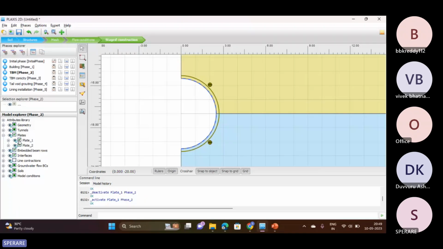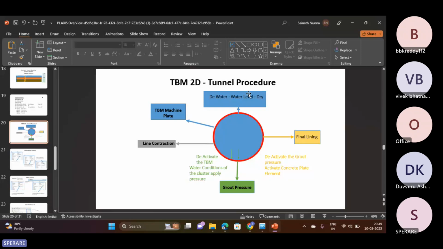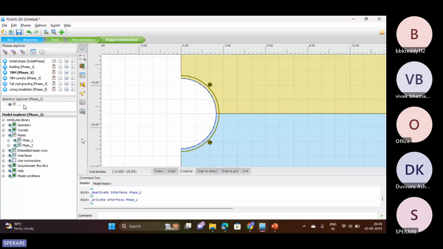As I have just activated my plate elements, I would like to activate the interfaces also. That's where the interfaces have been activated, because of the interaction with the soil. So now you have removed the water, activated this machine, and removed the soil as well. The line contraction that you need to apply, that's where conicity comes in. So the TBM conicity, we can say.